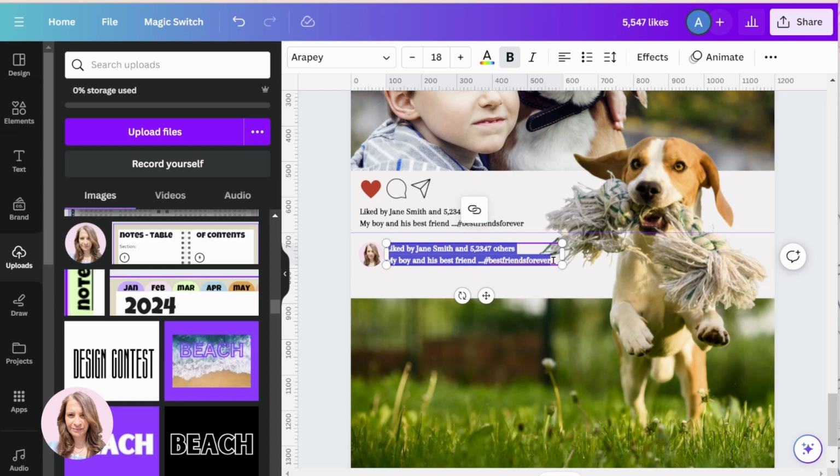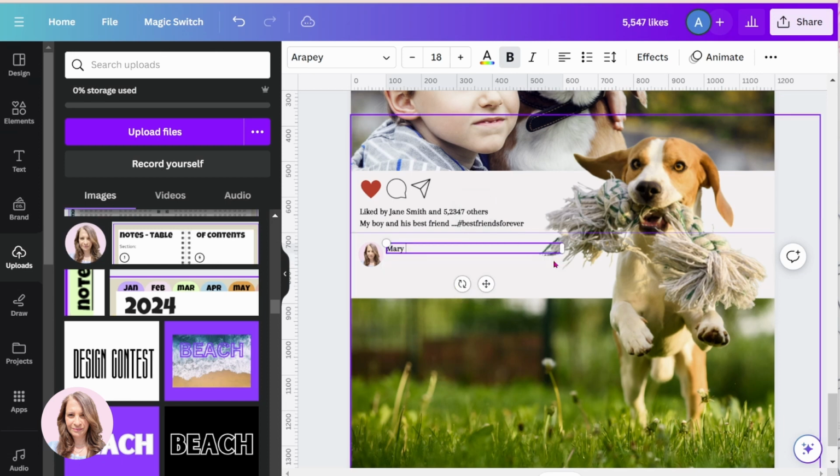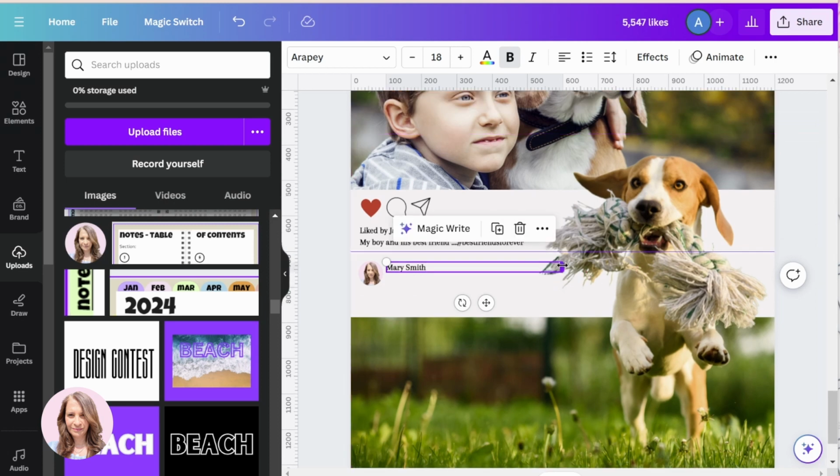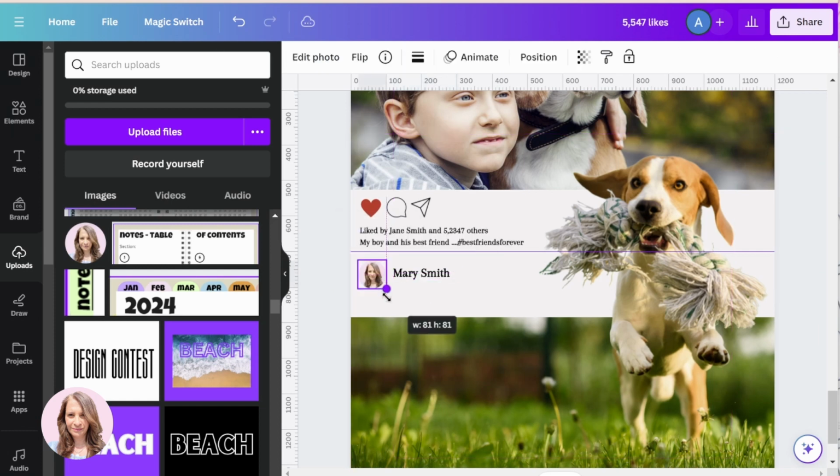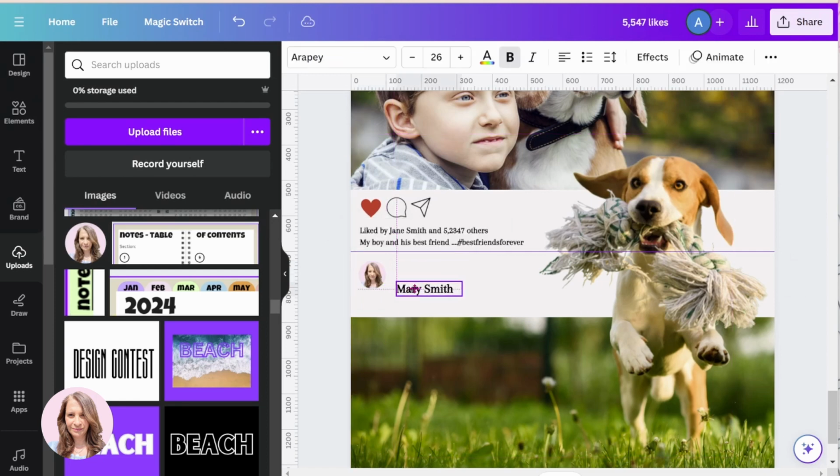I'm just going to say Mary Smith. And I'm just going to make that a little bit bigger. And I'm just going to move it so that it's a little bit centered there. So maybe I'll make that a little bit bigger, and I'll just move that down.